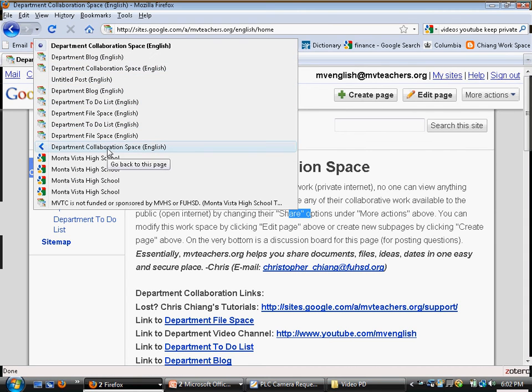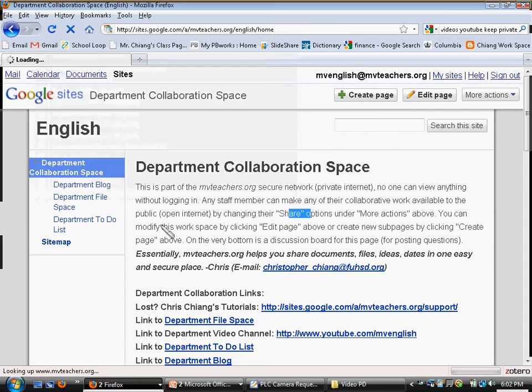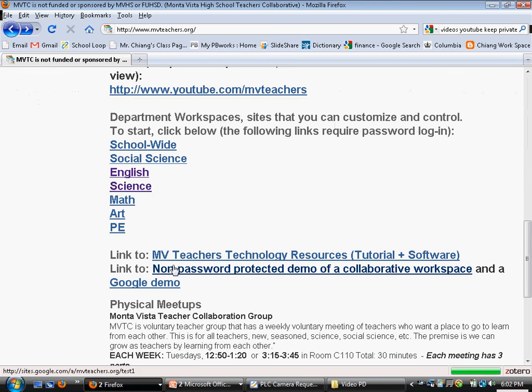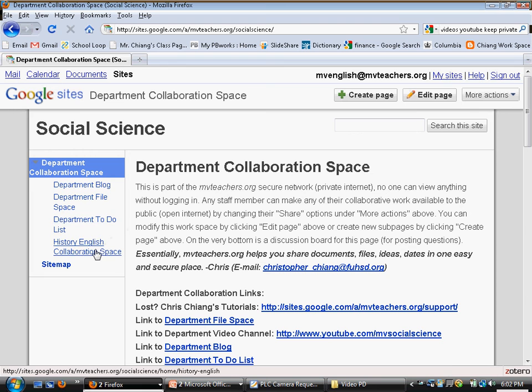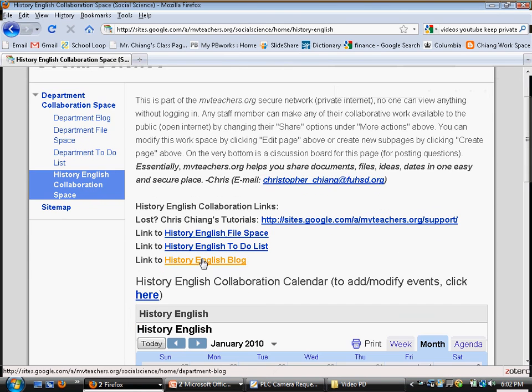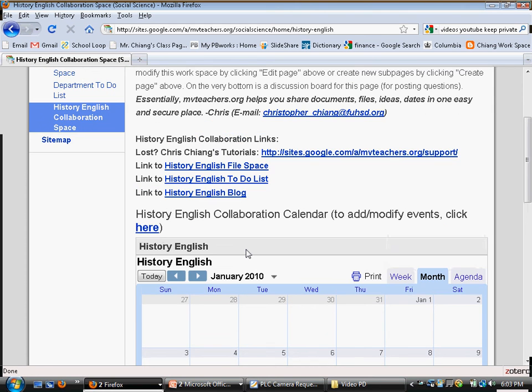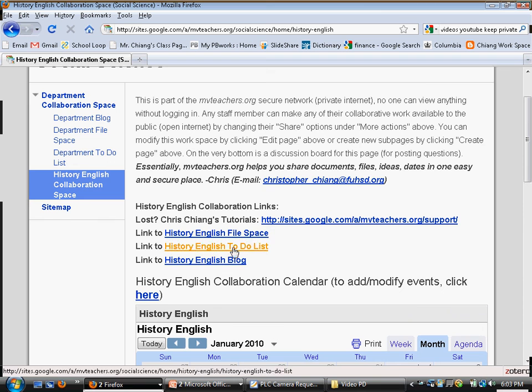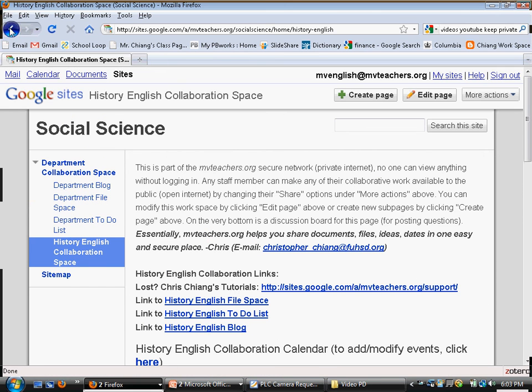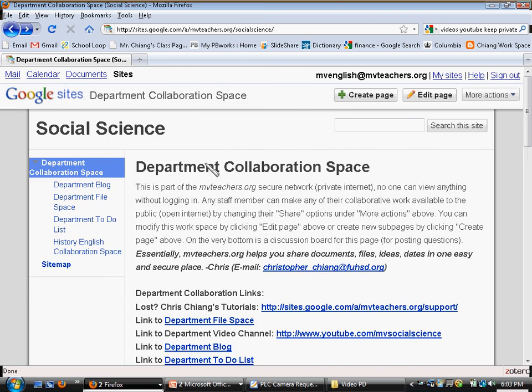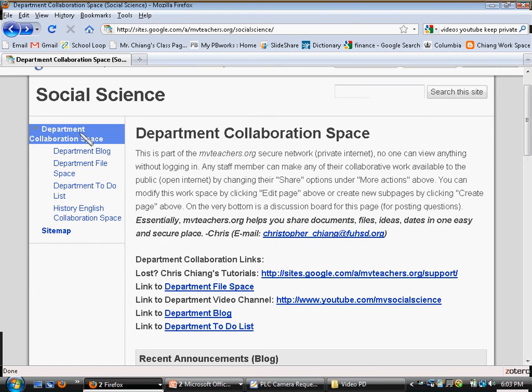If we look at social science, they've added a subpage for a history English collaboration, and you can add pages upon pages. Here we have a history English calendar just for this task force. They have their own file space, so you can create more and more file spaces. And the file storage is pretty big. I think we can store up to 2 GB on here, possibly even more.